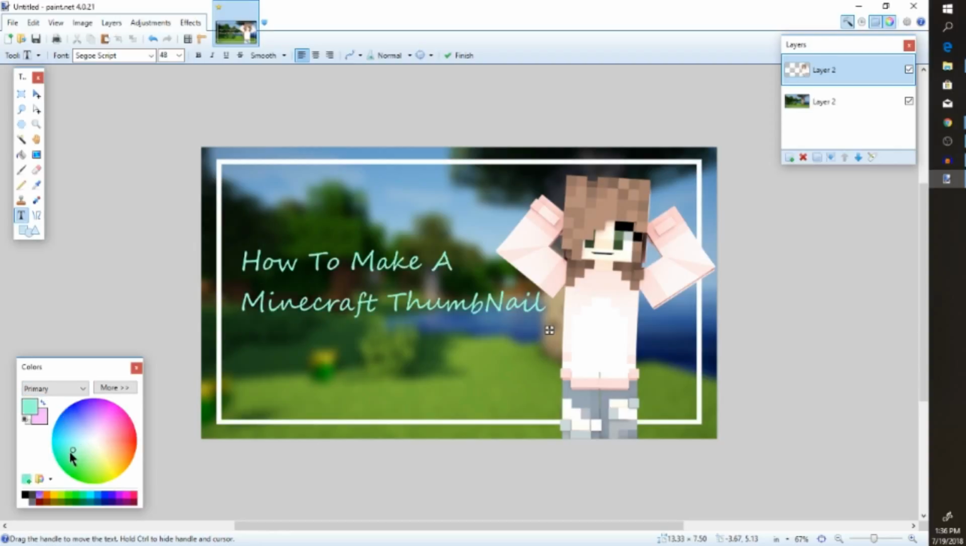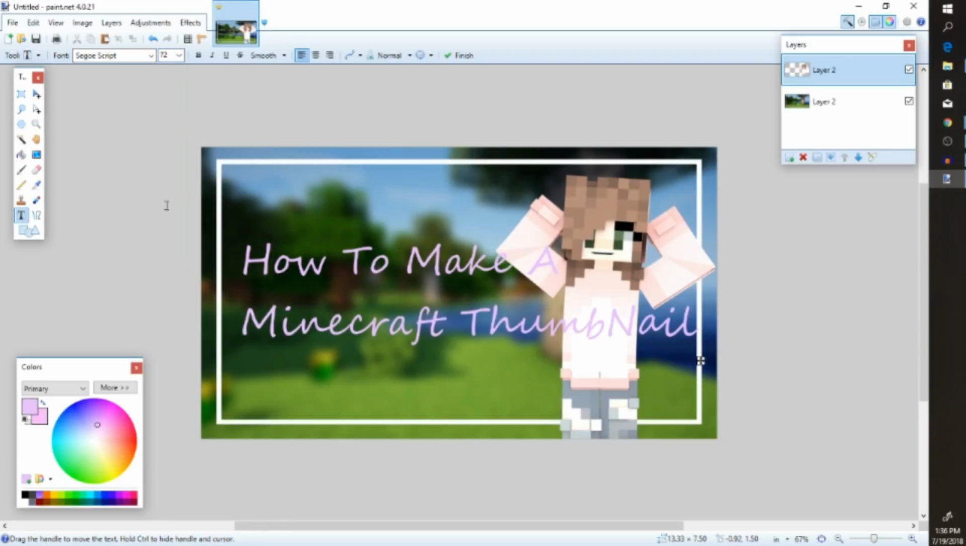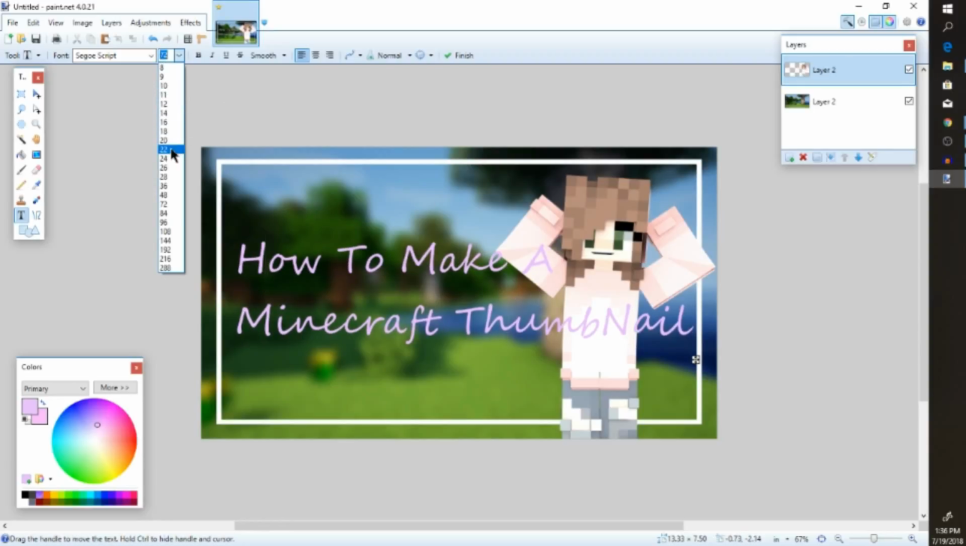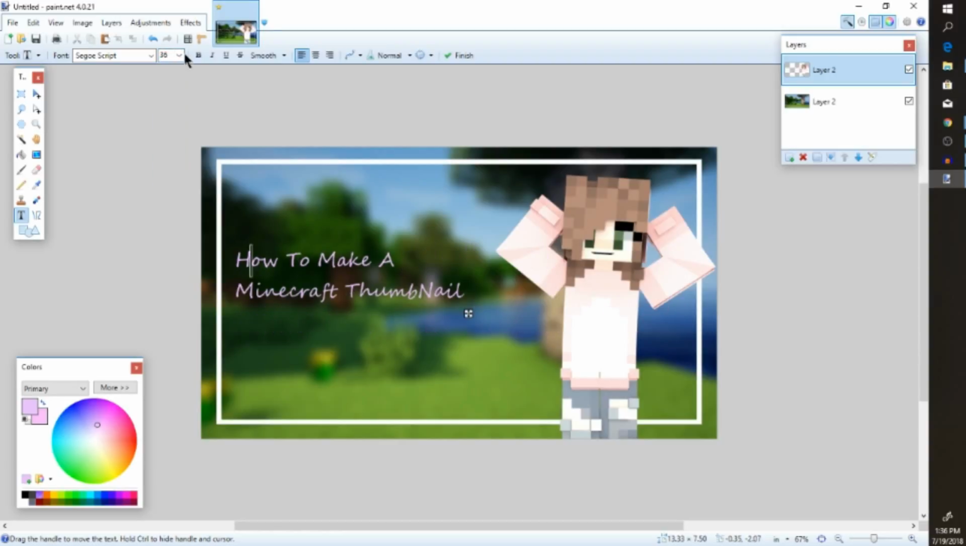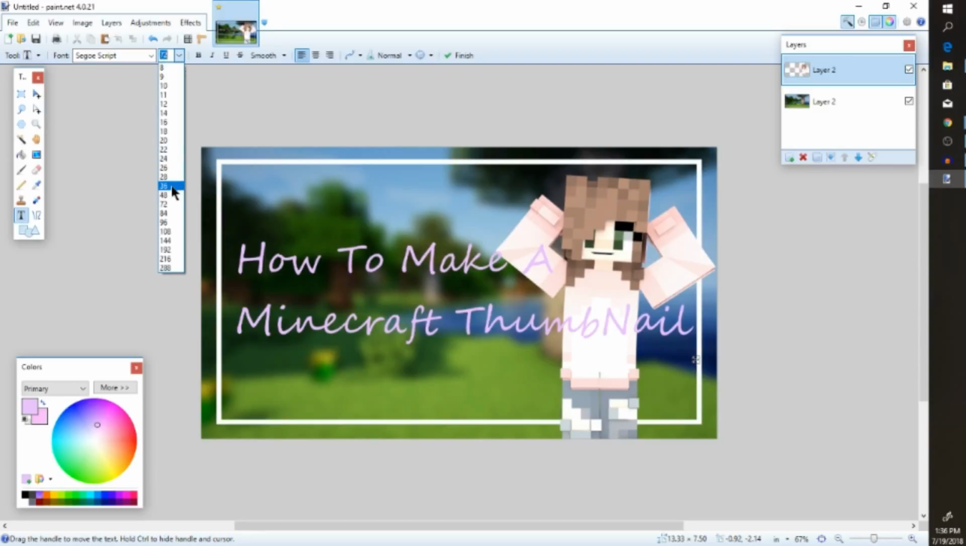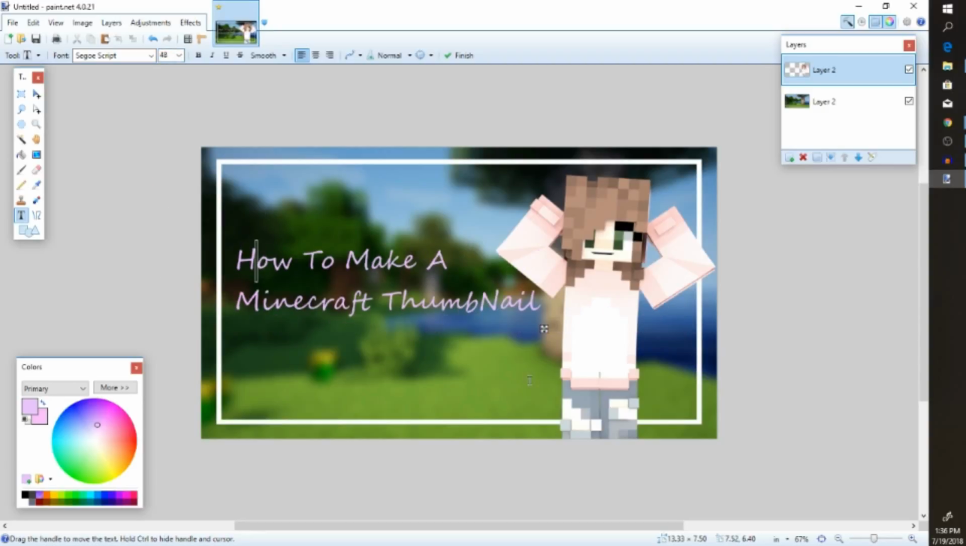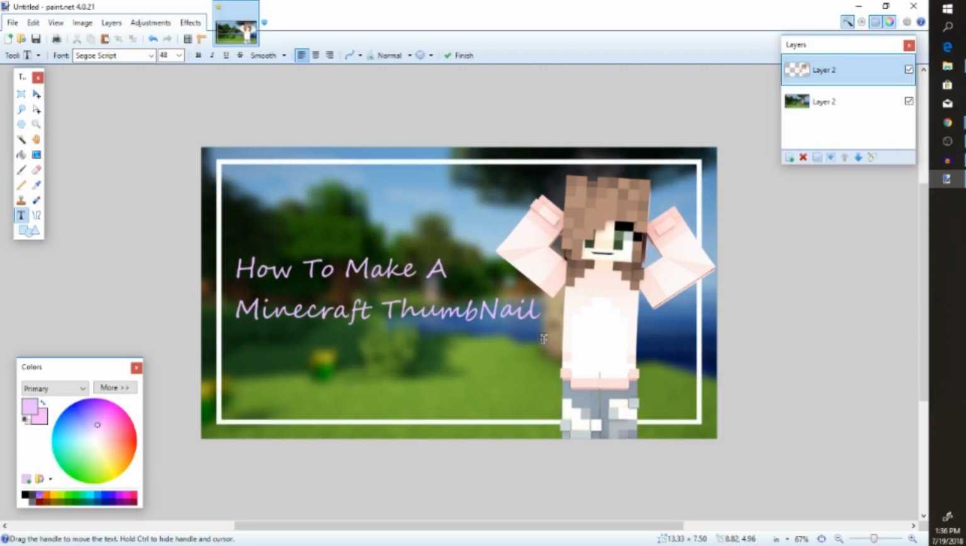You could change it to blue, pink. I usually go for the pink one. And let's see how it looks if I make it bigger. I don't really like how it looks. Let's change it to, let's see. Yeah, I think I'm gonna keep it on 48 because that looks decent. And we're gonna drag it down to the center, so there.